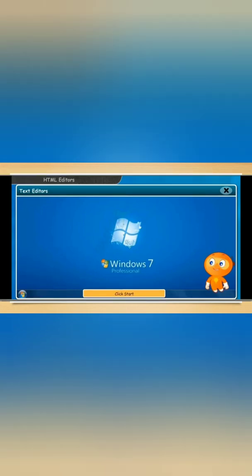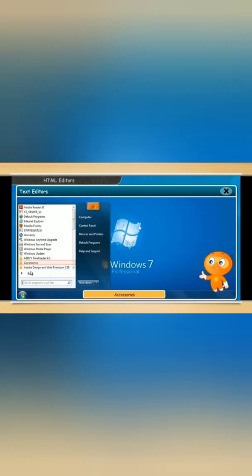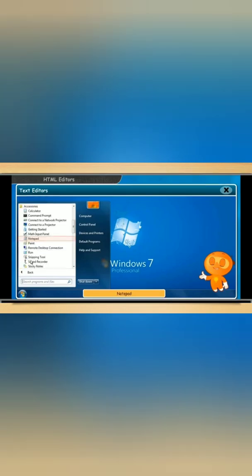Now I will tell you how to start in Notepad. Firstly, you have to click on the start button. After that, click on all programs, then accessories, and then click on Notepad. After clicking on the start button, you have to click on all programs first. Then see here, the accessories option is available. You have to choose accessories first. Now you have to click on Notepad. The Notepad editor will open.